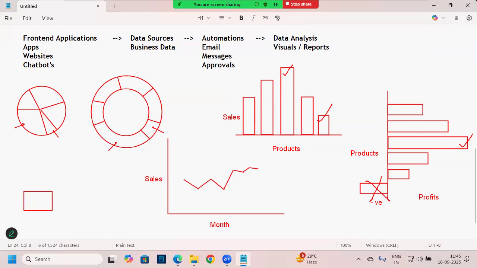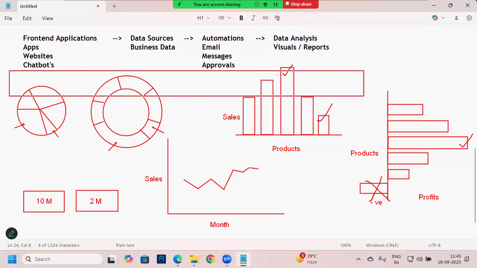And next, they're asking me to show the total sales. What's the total sales they're doing? Let's take 10 million as the total sales. And they're asking me to show the total profits. Let's say 2 million is the profit they're getting. So like this, they're asking me to create one report.